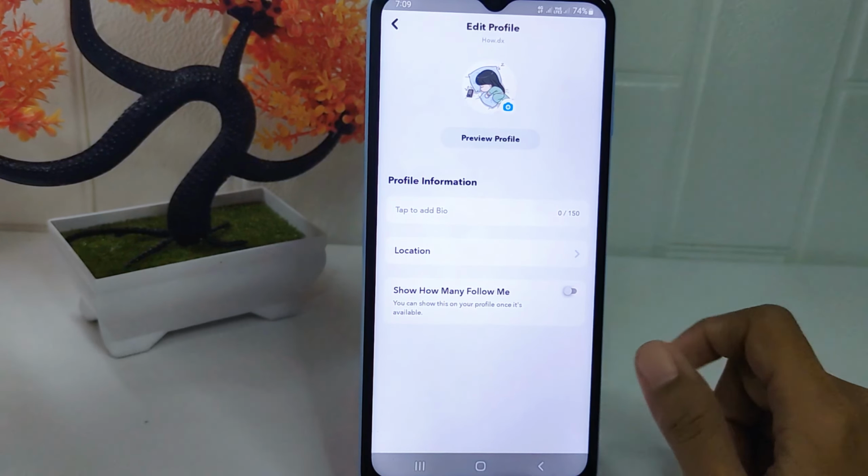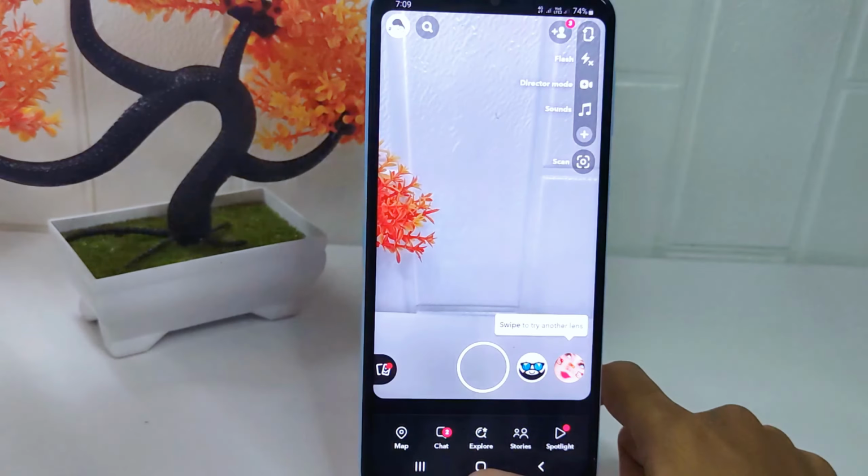Well, that's the tutorial on how to change profile picture on Snapchat on an Android device.